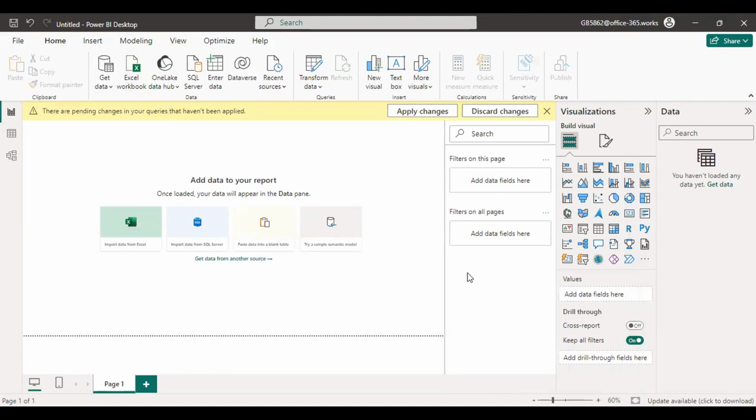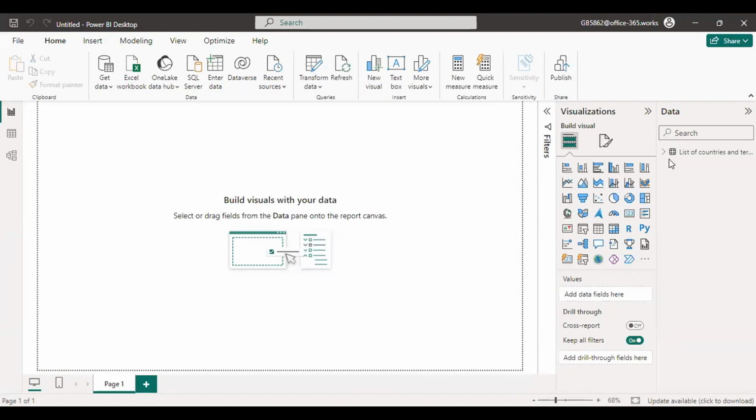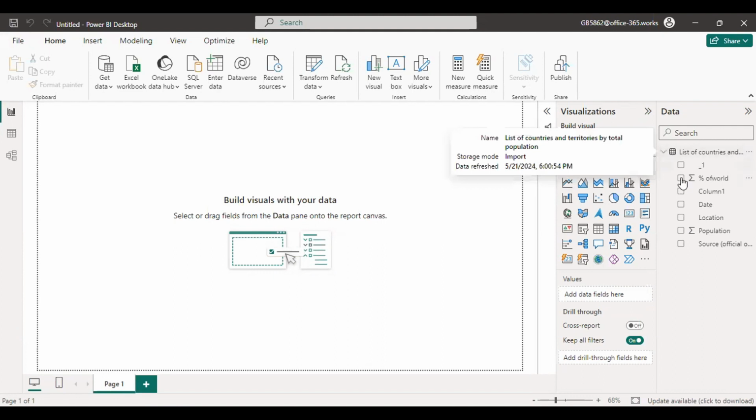It will take some time based on the size of the data and the processing capacity of your laptop. Whatever change happens in the source, if you refresh here, it is also going to affect it. And so it has finished loading. You have this data set on the right-hand side, and these are the columns.